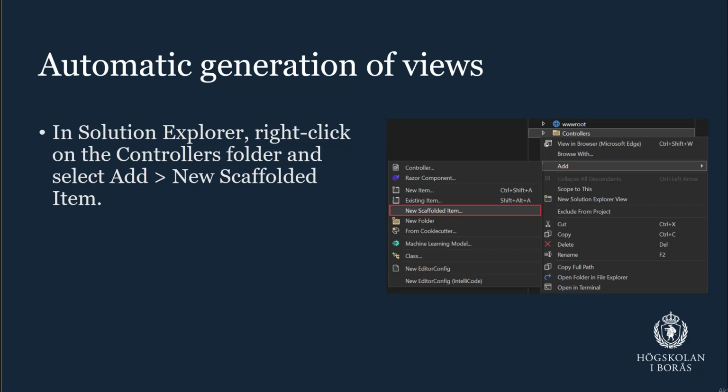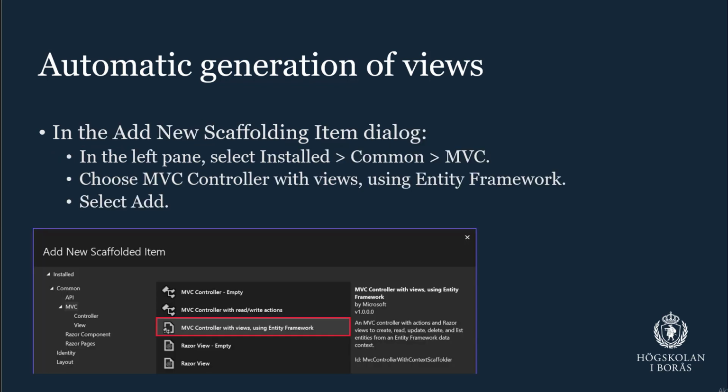So let's have a look at how we can use this tool to increase our efficiency. In Solution Explorer, right-click on the Controllers folder and select Add, New Scaffolded Item, as we can see in the illustration to the right. In the Add New Scaffolded Item dialog, in the left pane, select Installed, Common, MVC, choose MVC Controller with views, using Entity Framework, and then select Add. In the illustration below, you can see the red rectangle indicating the option.